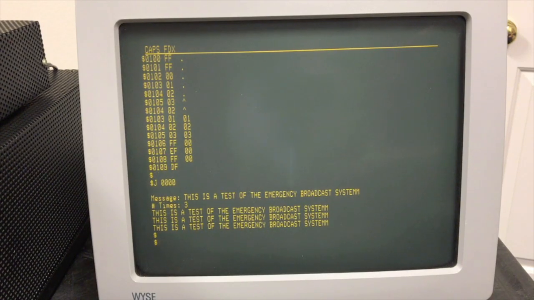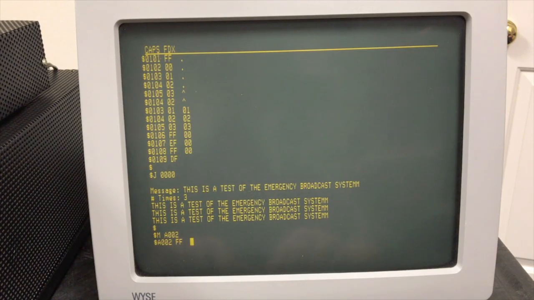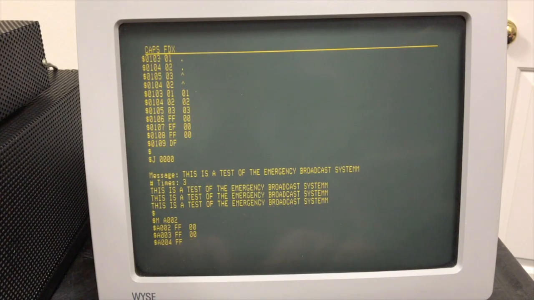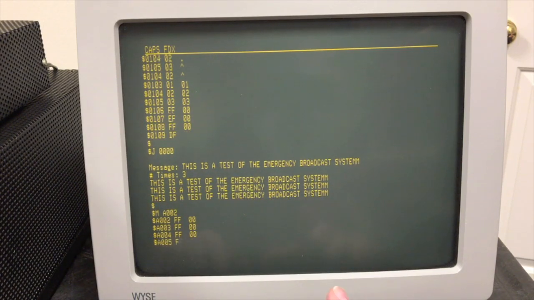All right, so let's say we want to save this out to cassette. Just like before, we have to tell SWTPC, or the monitor ROM, what range of memory to save. And you specify that up at address A002. Here we specify the start address. We'll do 0000. And at A004 is the end address, which is 0049.